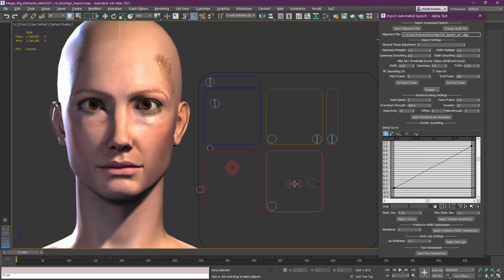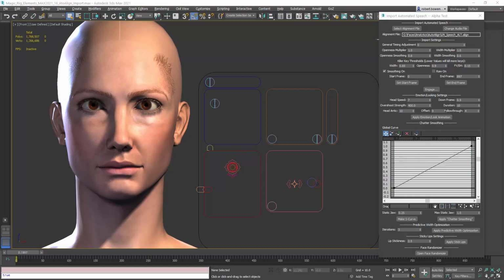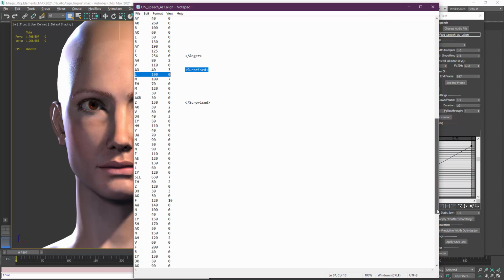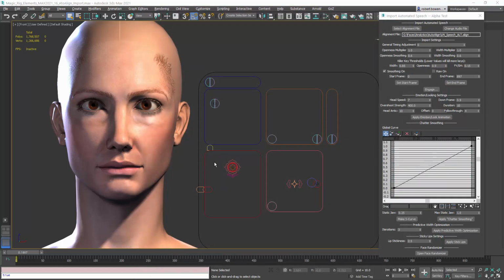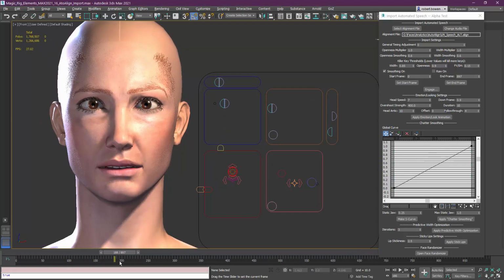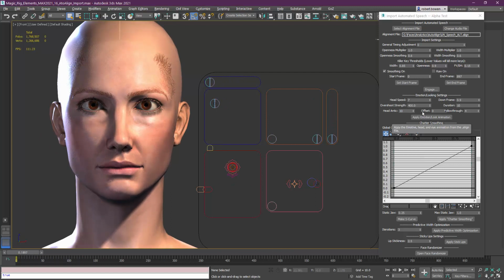Let me show you that file, by the way, because I've got a couple of tags that put some sort of emotion in. There's happy, which starts right off at the beginning, and there's anger, turn off anger, which is the same as going to neutral, surprise, and then happy again, and that should be it. That's not active yet. Right now all you're going to see is the speech and the head and emotion animation from the previous alignment file, because these are separated.